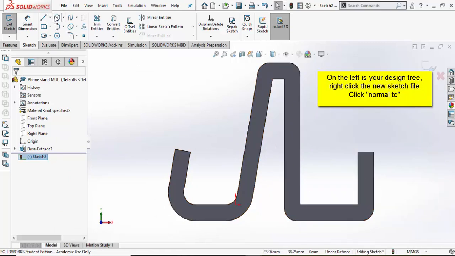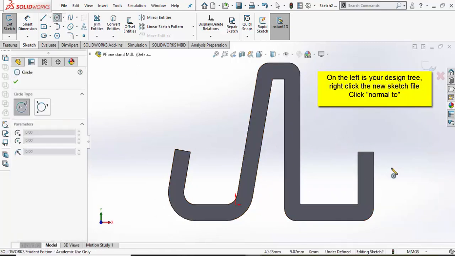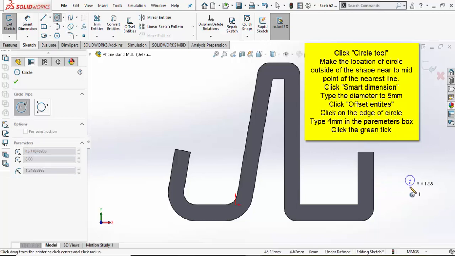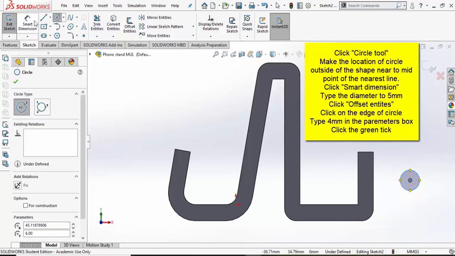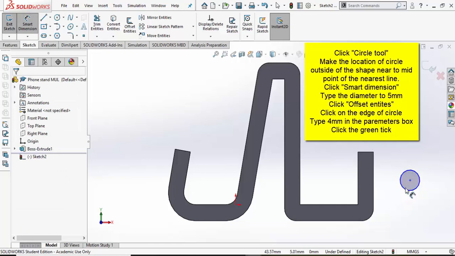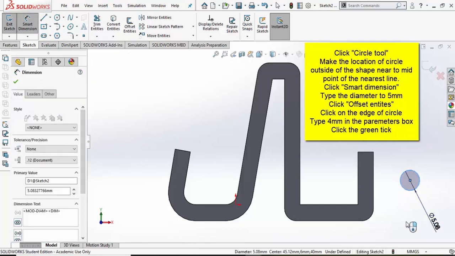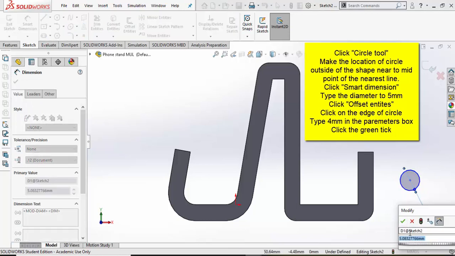Now, all we're going to do then is create a circular tool. Go to the midpoint, move across, and just make a circle somewhere like that. Press the smart dimension. If we make this 5.